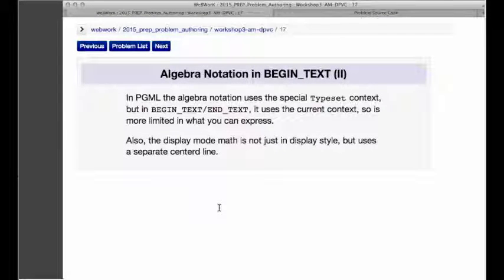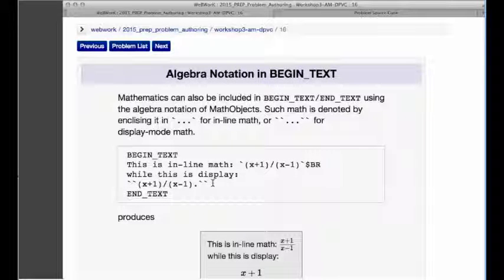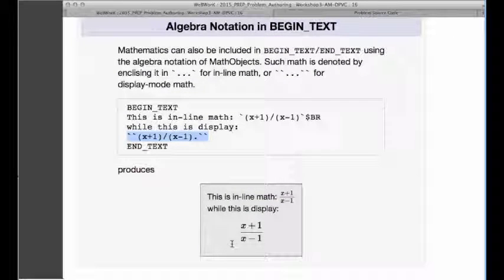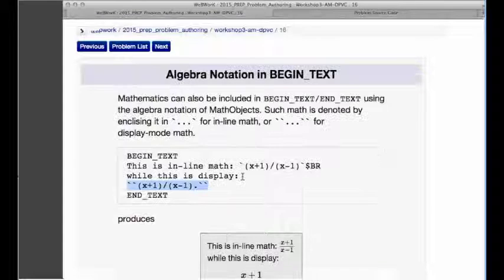One consequence of this, one thing you need to know, in PGML, the algebra notation uses this special typeset context, but in begin text, end text, it uses the current context, so it's more limited in what you can express. So that period, for example, could not have gone inside there because the period is not defined in the regular context. And also, this display mode is actually text display mode, not just display style. So you'll see it gets a separate line and centered, and you don't have any control over that like you do in PGML.